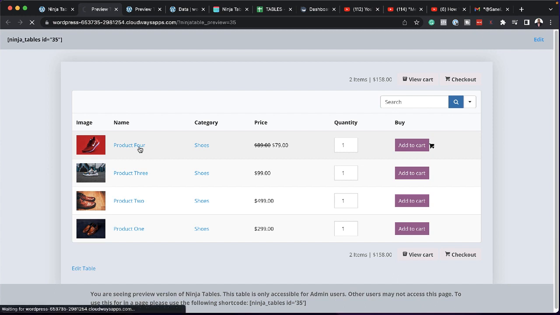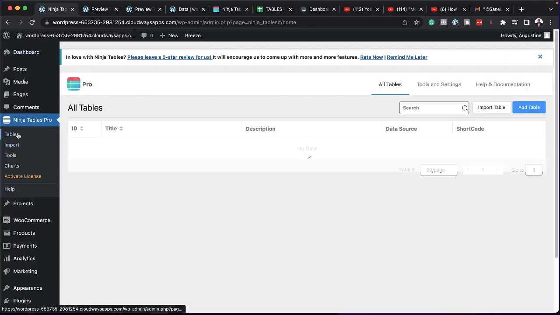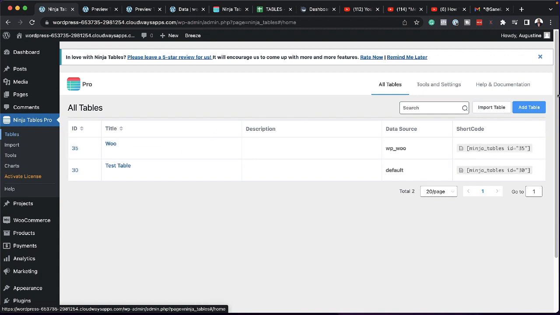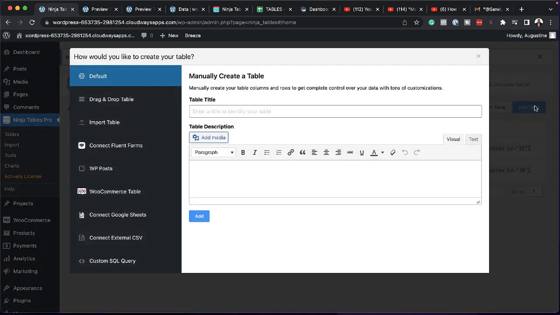You can pull data from WooCommerce. You can pull data from Google Docs. You can even use CSV files, your blog posts, or you can just create your tables from scratch. So let me show you another option. So let's come back to our tables. So this time I am going to use Google Docs.